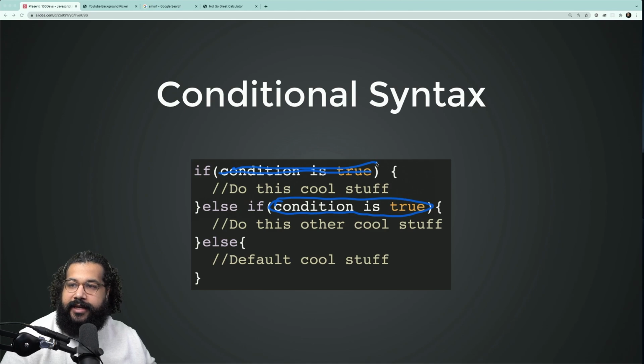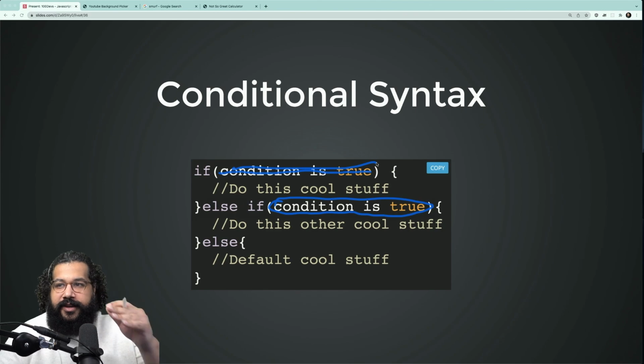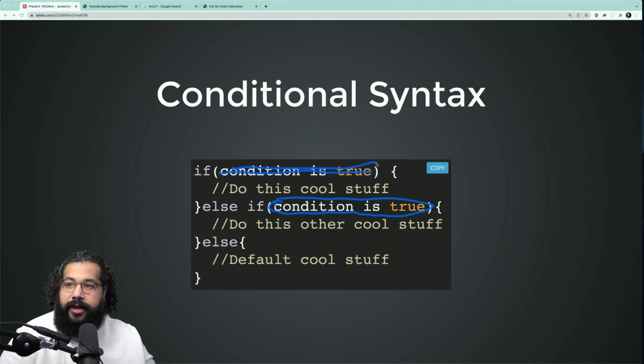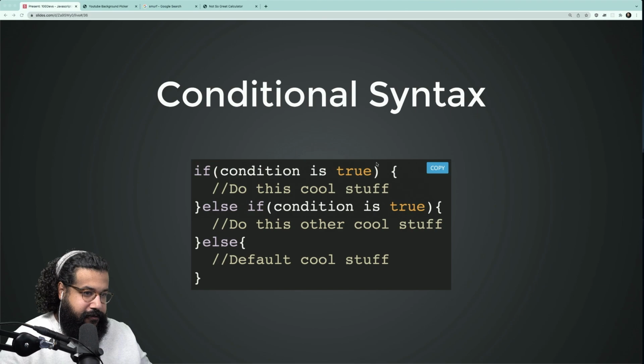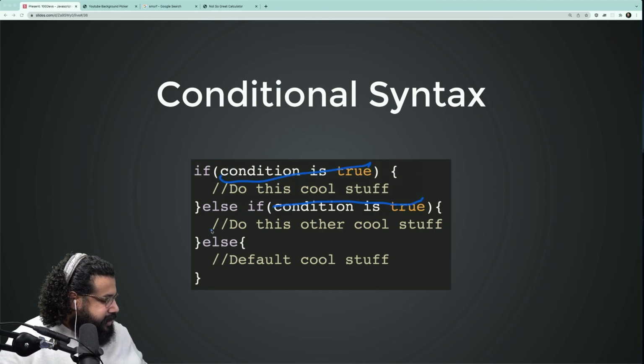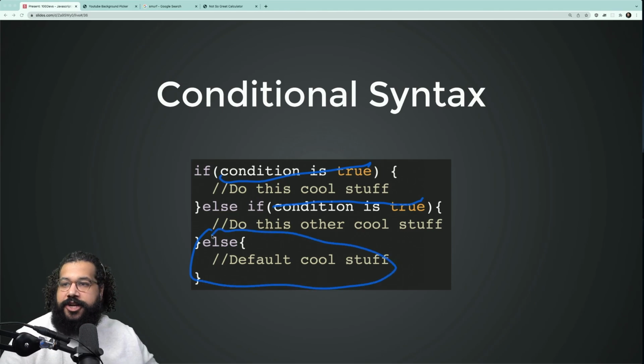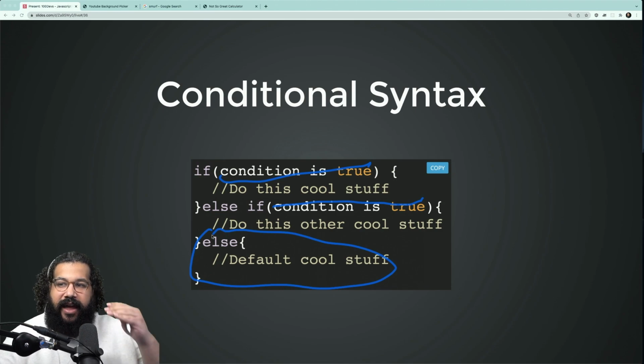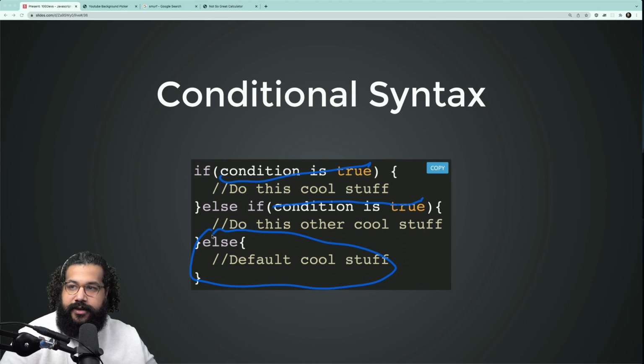And the cool thing is you can actually have as many else ifs as you want. So you could have an if and then an else if, an else if, an else if, and you're just checking more and more stuff, right? But let's say the if was false, the else if was false, the else would automatically run, right? It doesn't need a condition. It just runs if everything else above it was false.